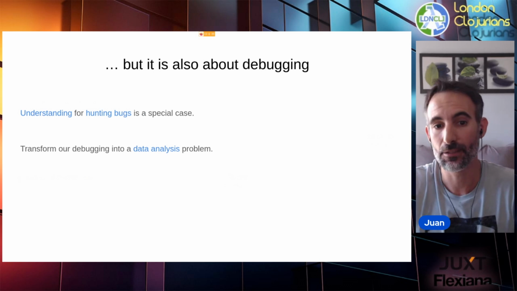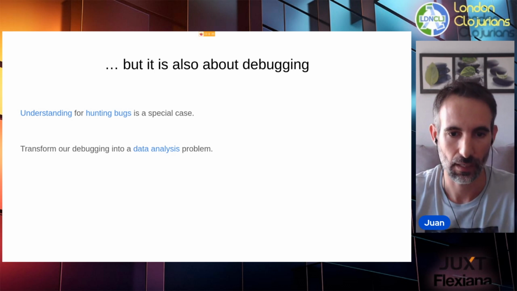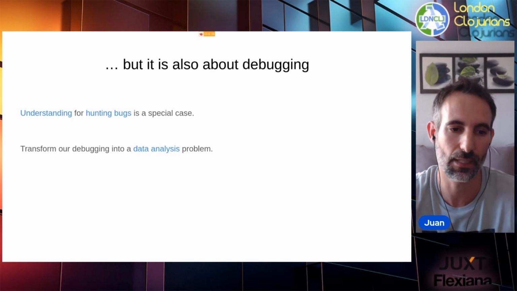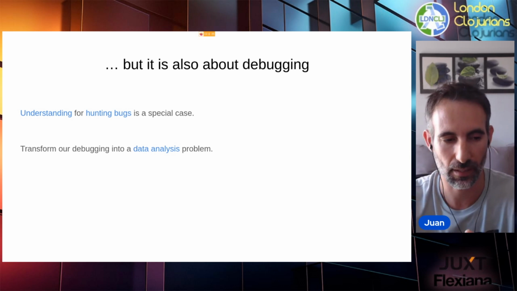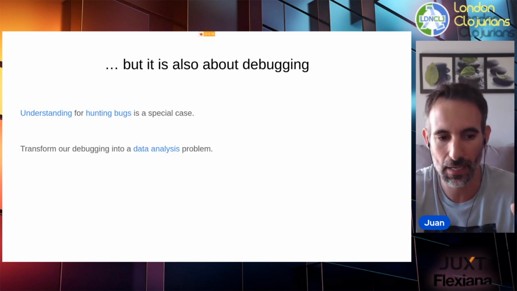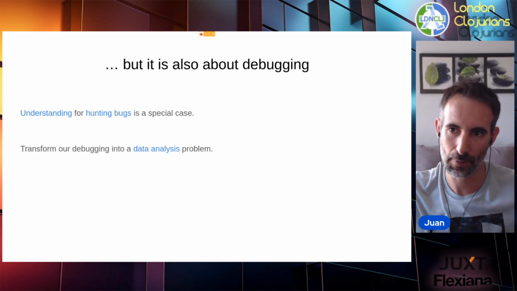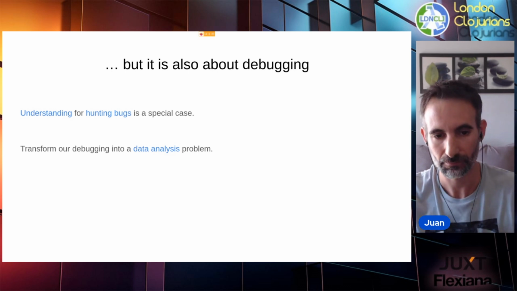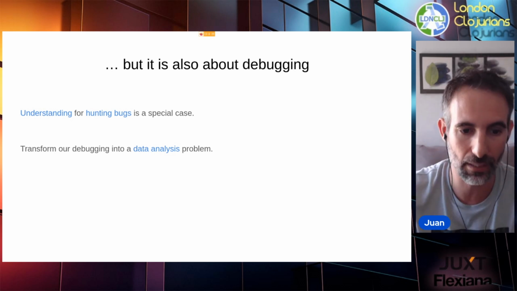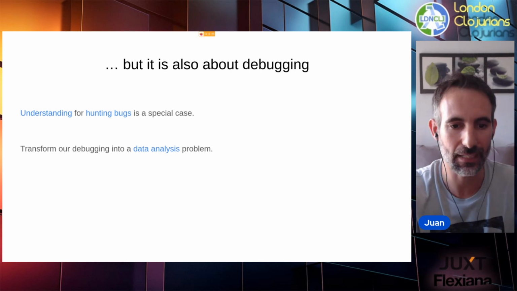But it's also, of course, about debugging, since for hunting a bug, you need to understand the system. And if I can visualize how it's working inside, then it's much easier to locate where the bugs are hidden. We can also transform our debugging sessions into data analysis problems. So if we recorded everything that happened while a system ran, then for finding the bug, we can use data analysis techniques to try to isolate it. We're going to see examples of all this stuff.